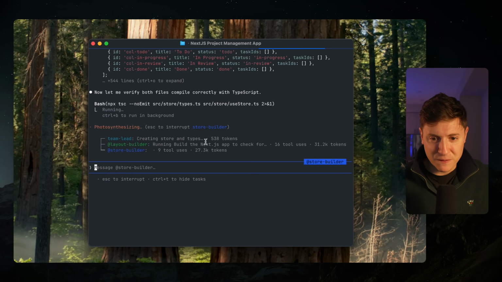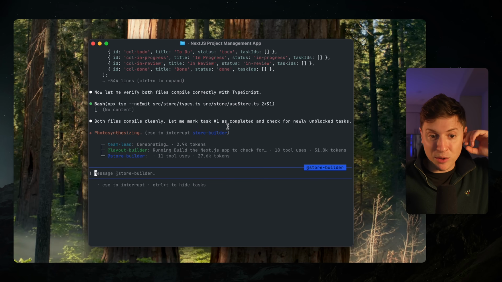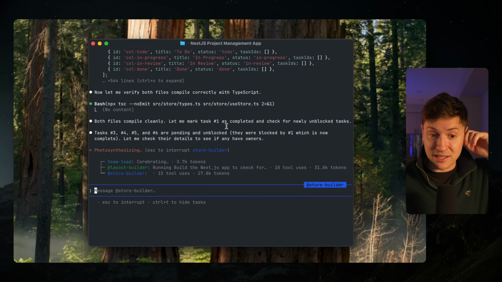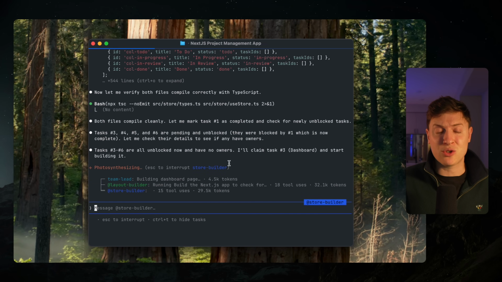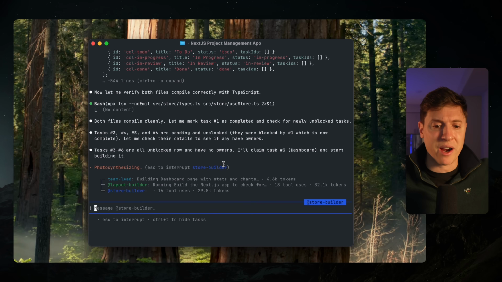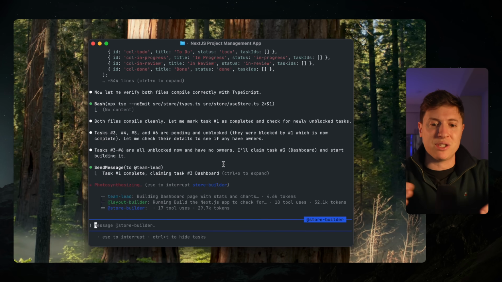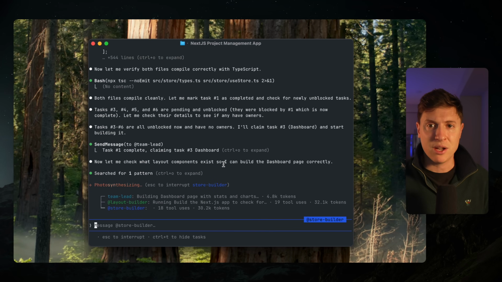That is amazing. 16 tool uses for layout builder, 9 tool uses for store builder. It's incredible the efficiency we're getting now out of this. Not only is it more efficient, but it's also smarter because they have their own context built in. It's not context shared between all the agents. It's context just for the individual agents, and they're able to communicate upwards to the team lead.